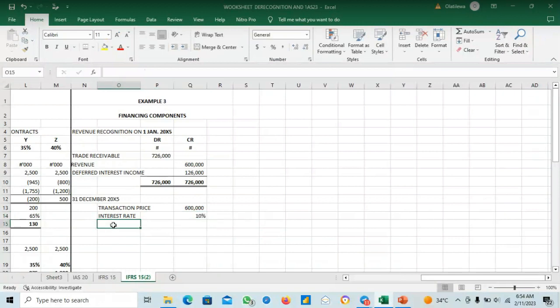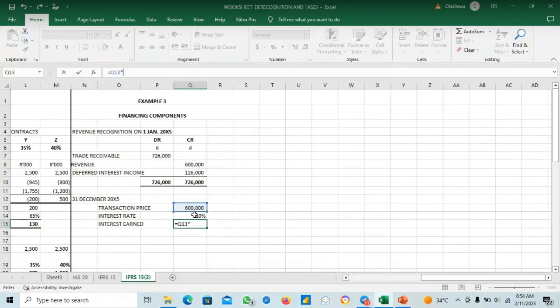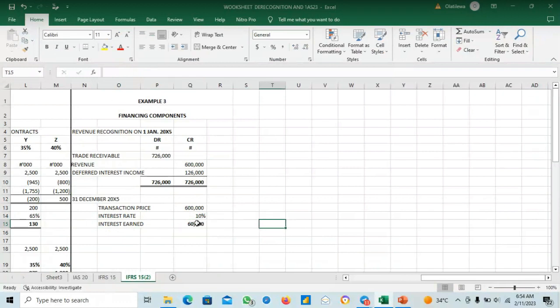Therefore, interest earned as at the end of the first year is going to be 10% of the total. So we are going to multiply these two together. It will be equals to 600,000 times 10%. That is the interest earned as at the end of the year. Do we get it? That is the interest earned as at the end of year 1. And what is going to be the journal for this interest earned? We will debit deferred interest income and credit interest income.